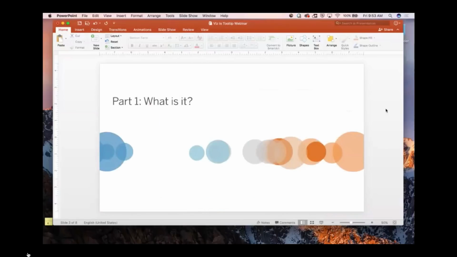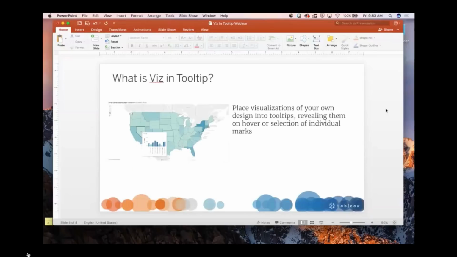So with that, what is Viz In Tooltip? Why should I use it? Very basically, it allows you to place visualizations of your own design into tooltips, so that whenever you hover over a mark, just as you would originally with a tooltip, now as opposed to just text, you have the ability to show vizzes in that tooltip, and they're able to filter based on whatever field. So in this example to the left, you could hover over that particular state, and the data that would render in the tooltip could be specifically for that state, and it could be data shown in a different way.